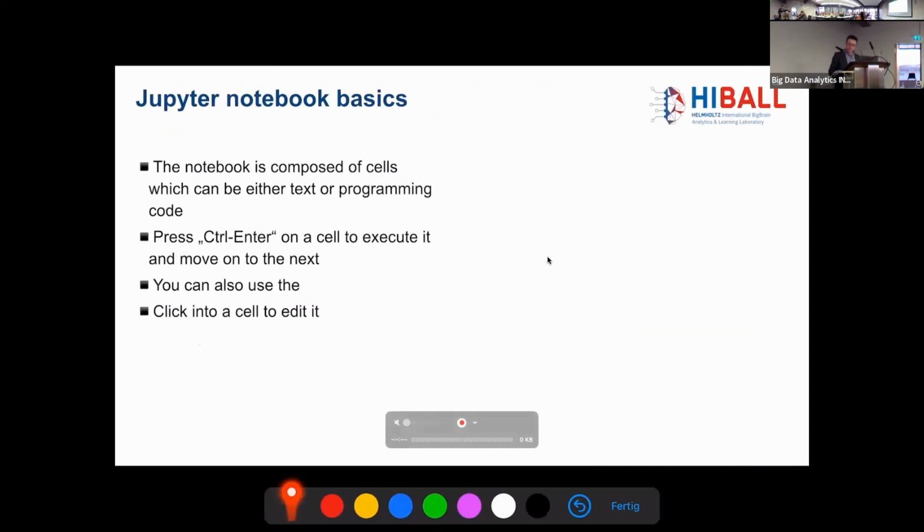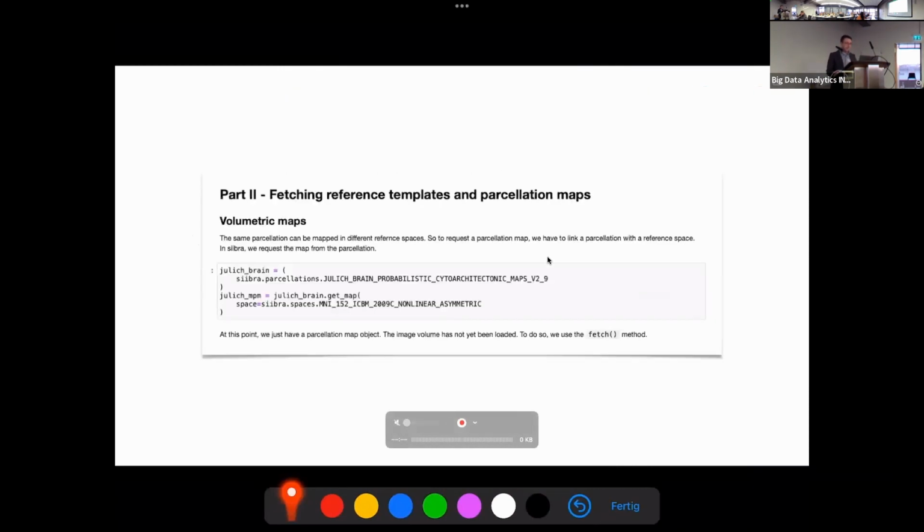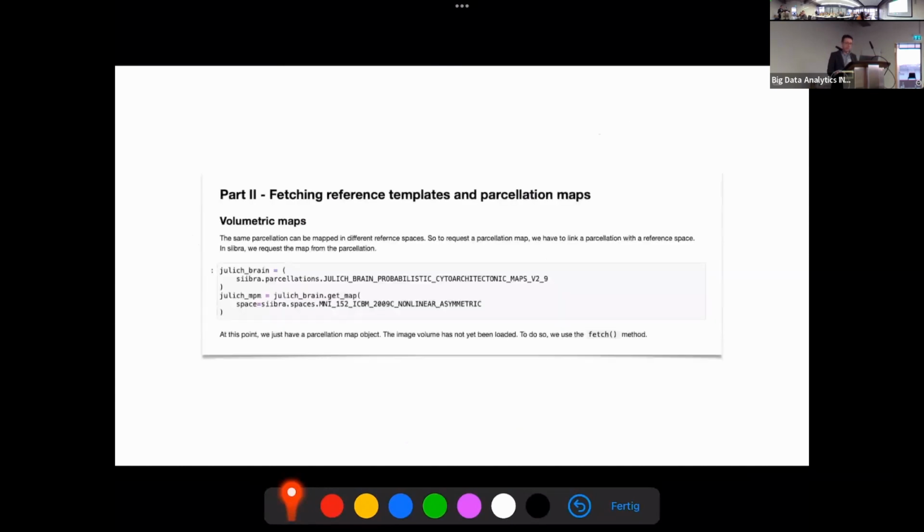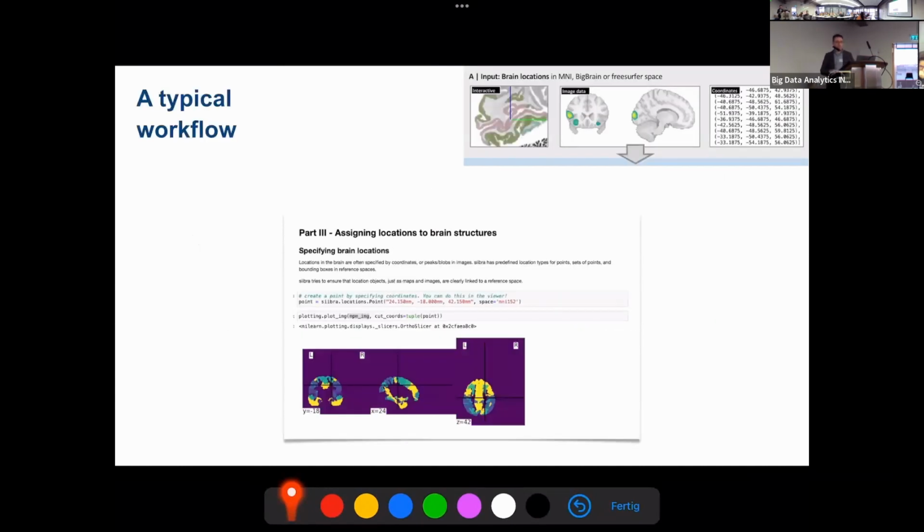I'm very quickly returning to slides. So we have seen now how we fetch reference templates and how we access spaces. That's all not yet terribly interesting, but now I think it's getting interesting.